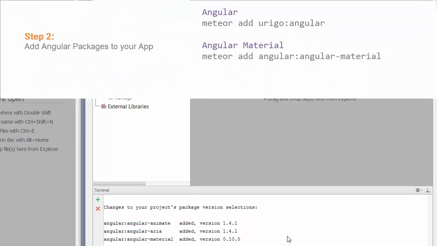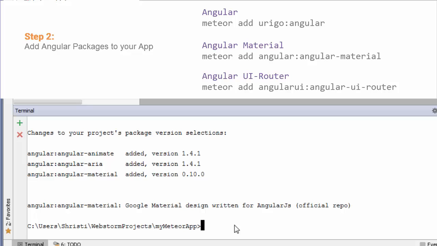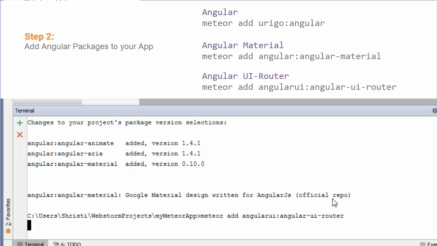Cool. So now we have Angular. We've got Angular Material. I'm also going to add in Angular UI Router. So I'm just going to change this up. This time it's angular-ui, and then it's angular-ui-router, like that.